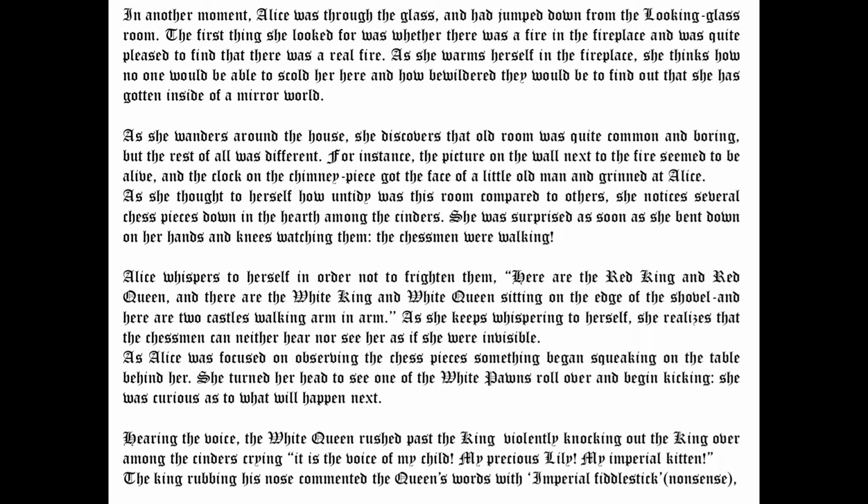As she wanders around the house, she discovers that the old room was quite common and boring, but the rest of it was different. For instance, the picture on the wall next to the fire seemed to be alive, and the clock on the chimney-piece got the face of a little old man and grinned at Alice.